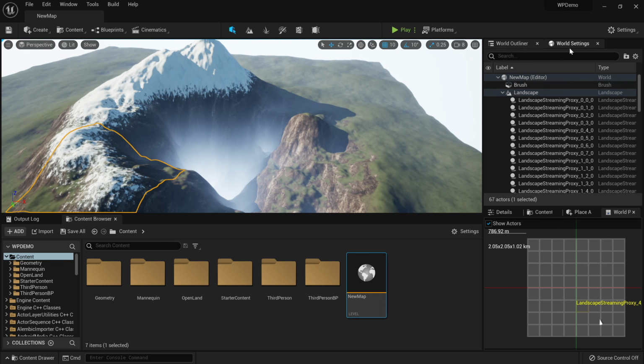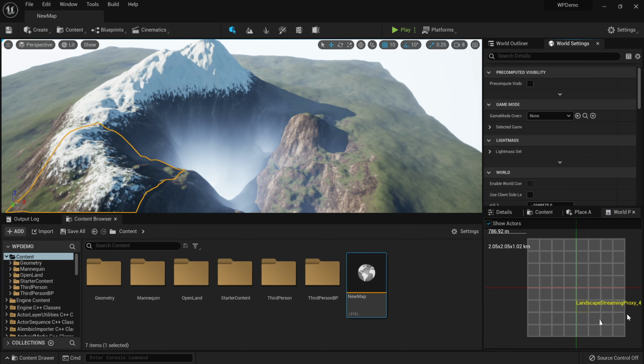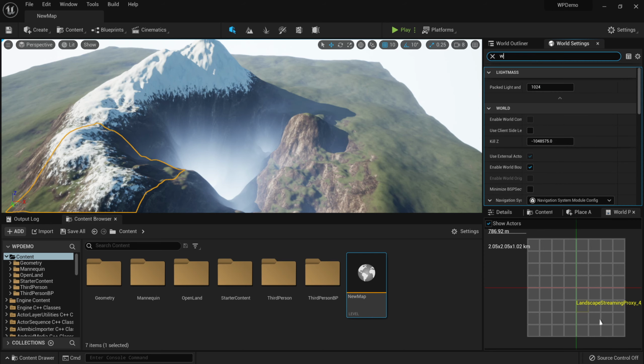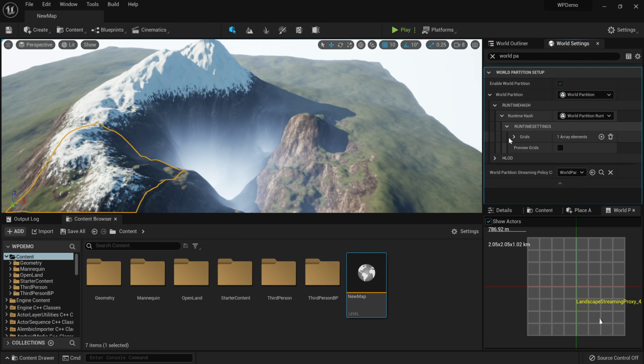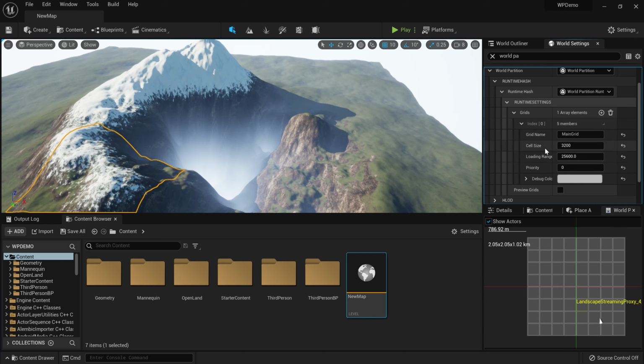Then I'm going to open my World Settings window again, and here I'm going to search for World Partition. Here we have a section called Runtime Hash. I can expand it further and further, and then I'll get an array of grids. So this is our main grid. This is where we can configure how to load these actors or streaming proxies.